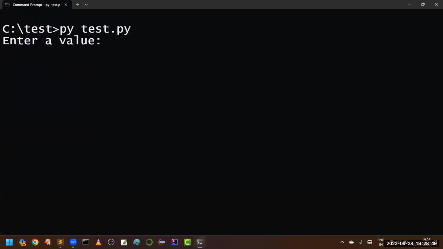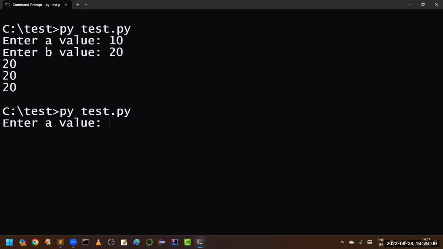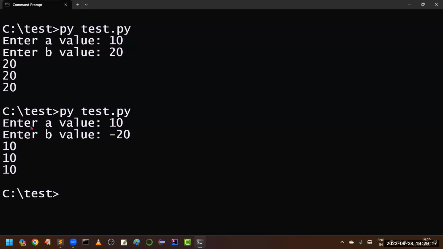Sir, now I am giving the first number as 10 and the second number as 20. What output did we get? In all three cases, we got 20 as the output. Now I am giving 10 and the second input minus 20. Sir, what output are we going to get? Minus 20 is the smallest value when compared with 10, right? So it returns 10 as the maximum number. This is how we can execute this.